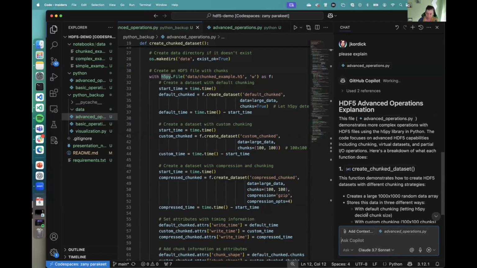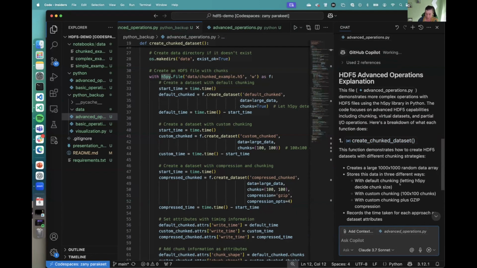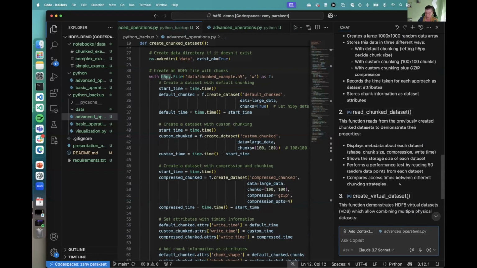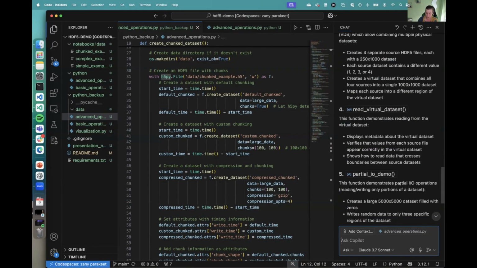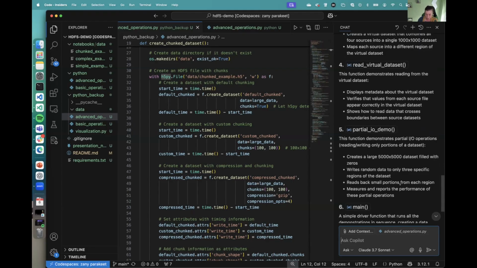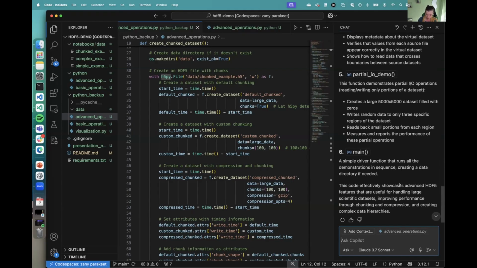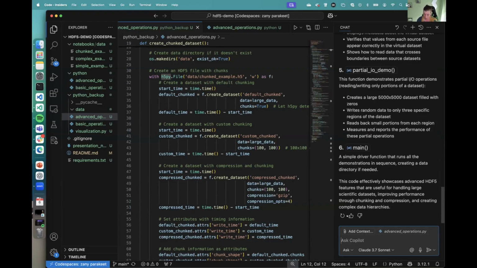And now it's actually going into that file, explaining to me what's going on here: that it creates a large random data array that it wants to use, and then it tells me about the different functions described here, just to give me a brief overview of everything going on in that file. So again, if I'm not really aware of what is going on and how to work with it, it can also help me with that.